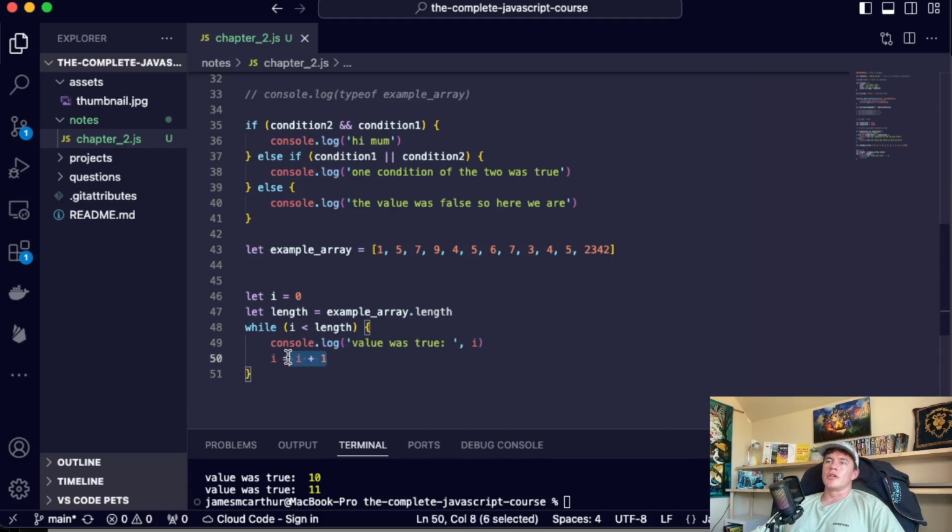There's actually a shorthand syntax for this. If we just go I++, that will increment it by 1 every time, and I-- will decrement it by 1 every time. So we could do I++ just like that. And that's pretty much how a while loop would work.